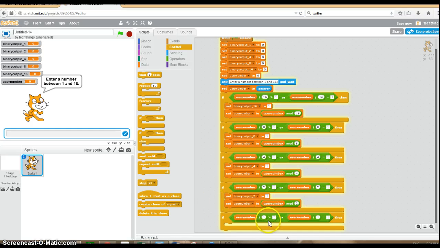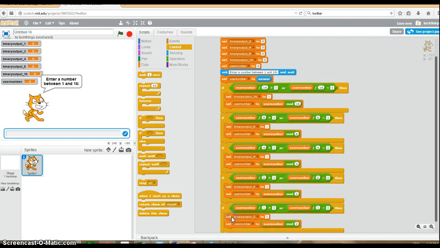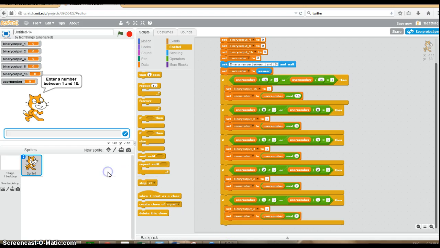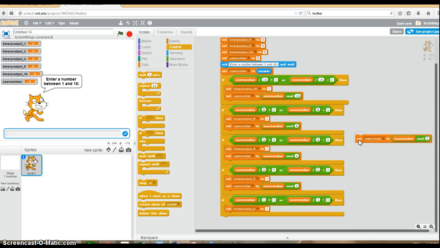Duplicate that block. So we've replaced the value to 1, and we're checking if there's enough for the 1 column, which is the 2 to the power of 0 column. And you're actually only going to need one of these blocks, because once we're down to the last column, there's not going to be any remainder. So you can just delete that. There we go. And we'll change that to 1. So then, if this is true, then we'll put a 1 in the last column.